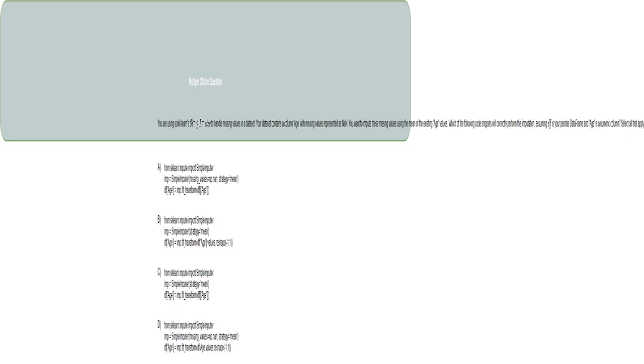This is a multiple-choice question about using scikit-learn's SimpleImputer to fill in missing values in a dataset. I'll explain how each choice handles the problem. This sets up the problem.